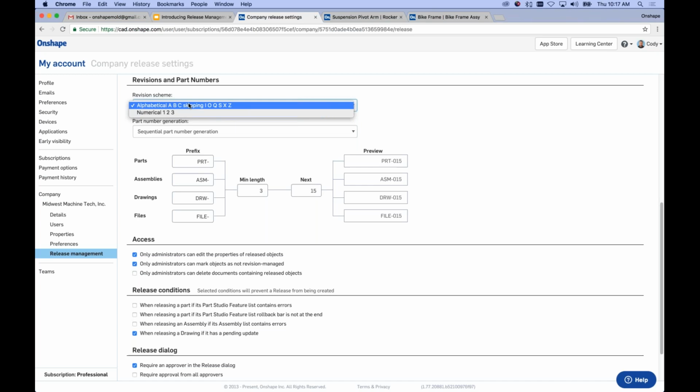So you have alphabetical, you have numerical. And these are pretty straightforward. You either prefer A, B, C, D, and so on, or numerical 1, 2, 3, and so on. These do conform to different standards, so you'll see skipping I, O, Q, S, X, and Z. That's a standard that it's conforming to based on the alphabetical scheme. But it's up to you to define what scheme you want. Right? So those are the two to choose from. You choose either alphabetical or numerical.